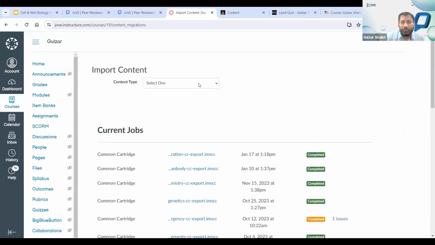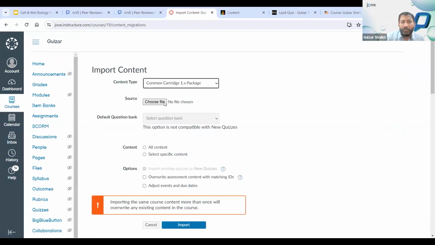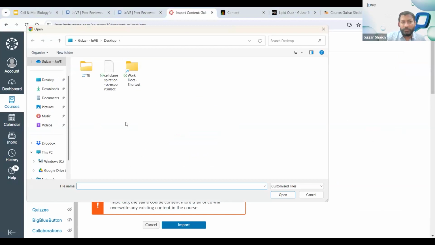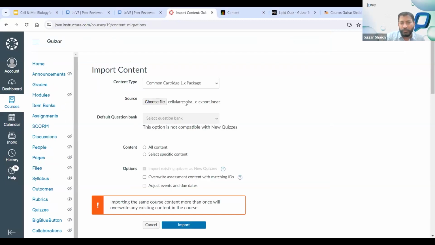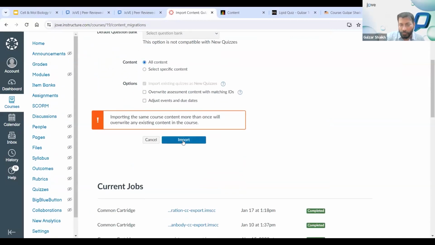Once you do that, look for this dropdown wherein you will have an option that says common cartridge package. Choose that. That is your first selection. Second selection is hit the choose file button for your common cartridge. This is what we call, in technical terms, the playlist, which is already downloaded on your system. Look for that, choose that. This is where you'll see the name once you choose that file from your system. This was your second selection. The third selection is choose all content. Just 1, 2, 3. Three selections, and then you hit the import button.